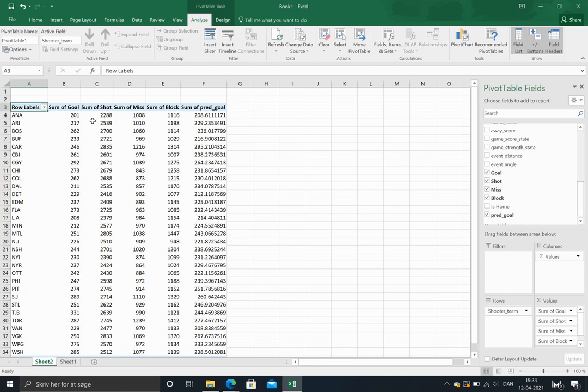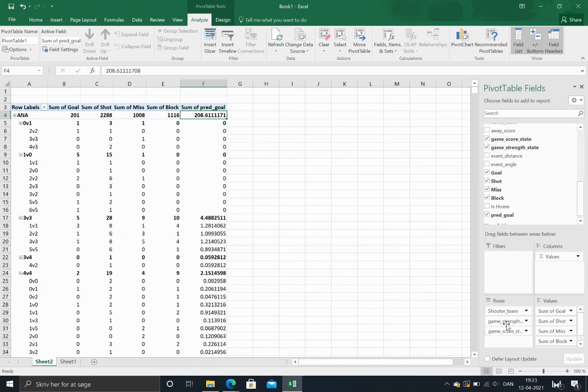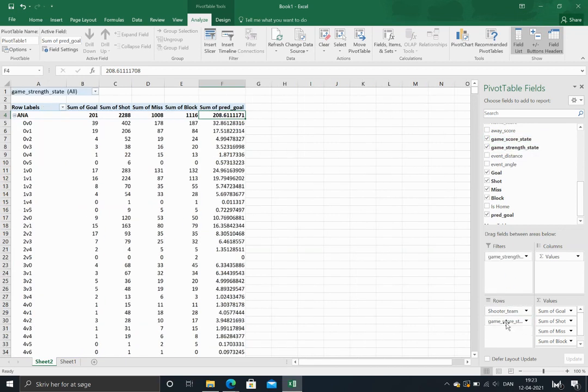So here we got the number of goals for Anaheim on this many shots, and this is the unadjusted expected goals. So we're also interested in including a couple of filters here.